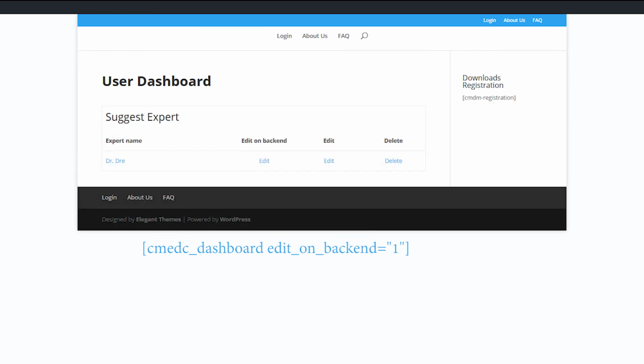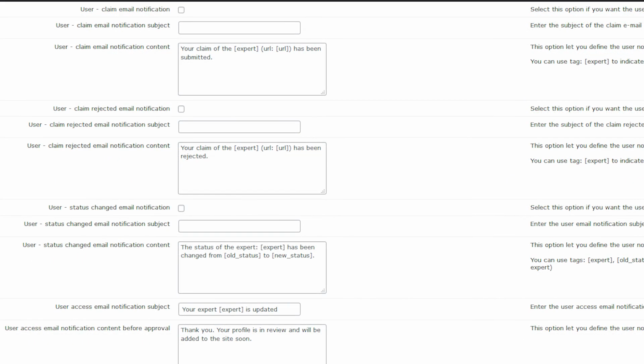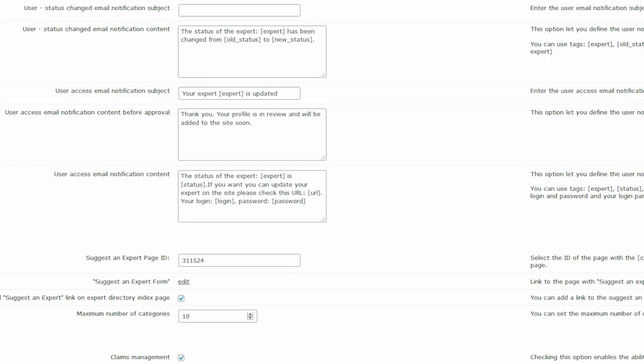Now, let's make sure you and your users are notified of important events regarding submission status. You can enable or disable and configure these notifications. To the admin: user suggests an expert, user claims an expert. And to the user: submission was accepted or declined, claim rejected, information about how to log in to an expert profile.